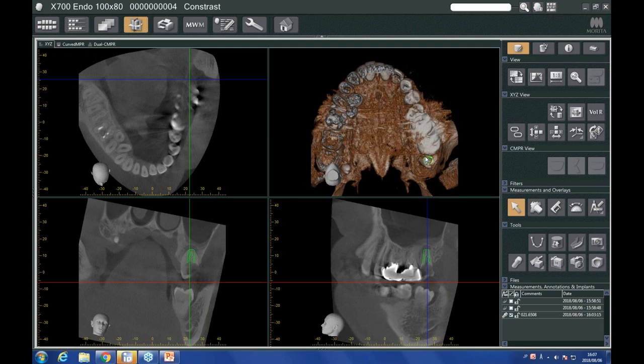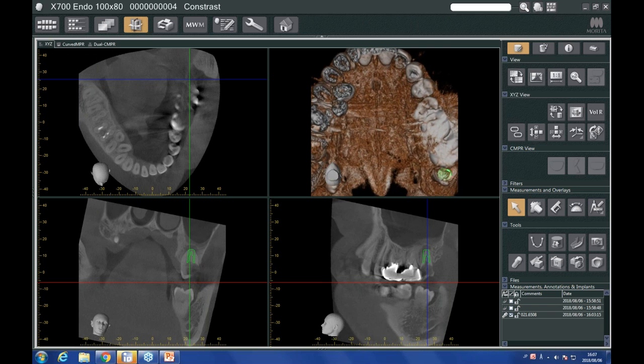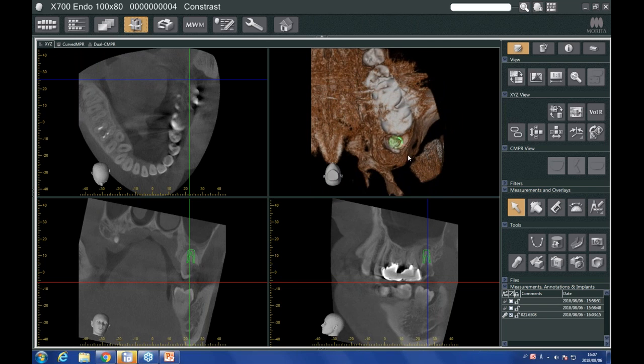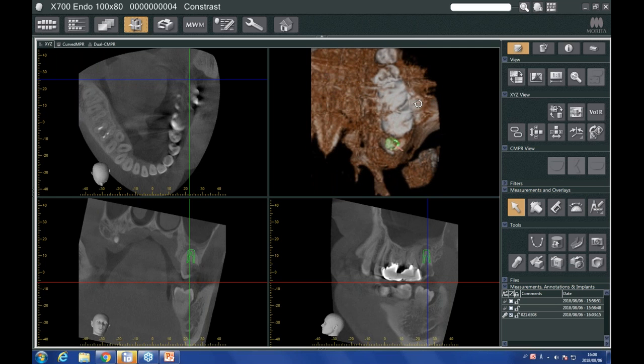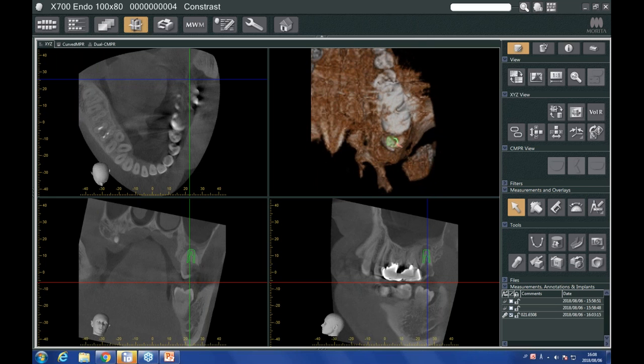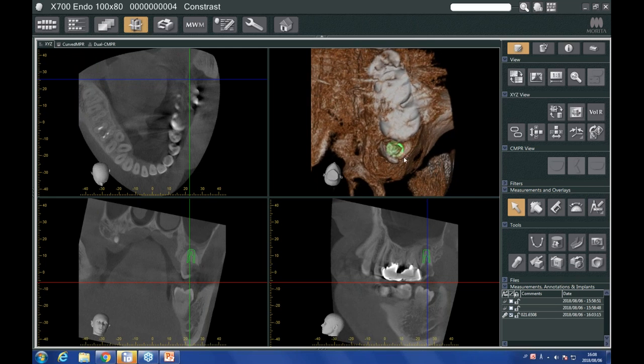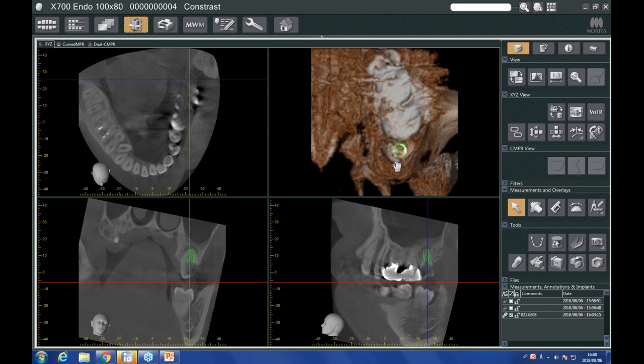I want to zoom in on this. So I can zoom in, of course, using the scroll wheel, but then I'm zoomed in at the center of the oral cavity. That's not particularly useful to me in this case. So I'm just going to use the shift key to shift my image over and left click and move it. If I want to rotate it without changing the angle, I can just hold down the control key and rotate it around its axis. Now I can really focus in on where I'm going to place this implant.